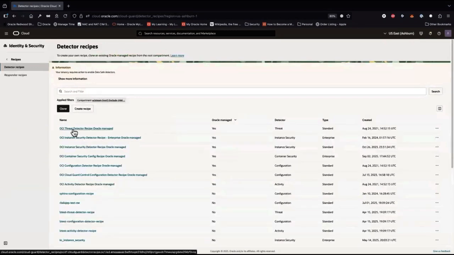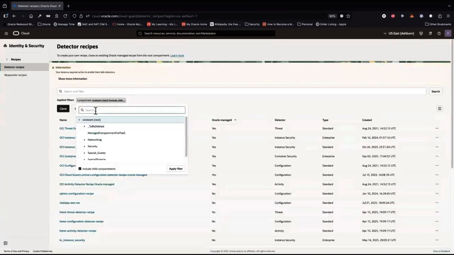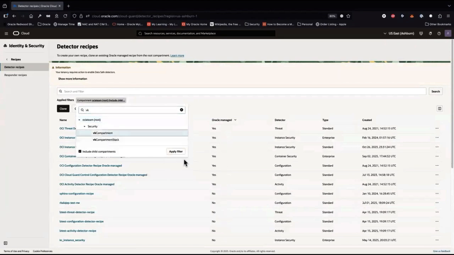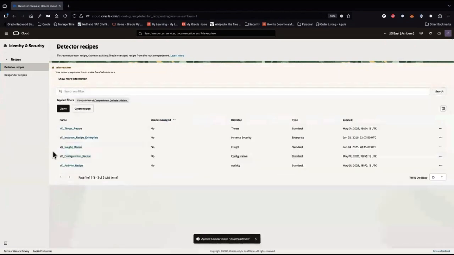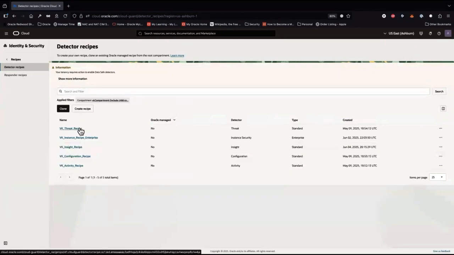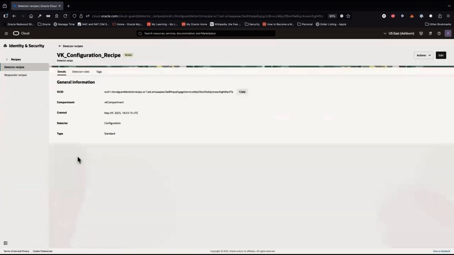Now, to save time, I've already created the clone versions, and I put them in a different compartment. So let me go to my compartment, which is a VK compartment. And it cleans up the view here, but these are the different ones I've created. You can see I've created one for threat, instance, and configuration, activity, etc. Let's take a look at one of these.